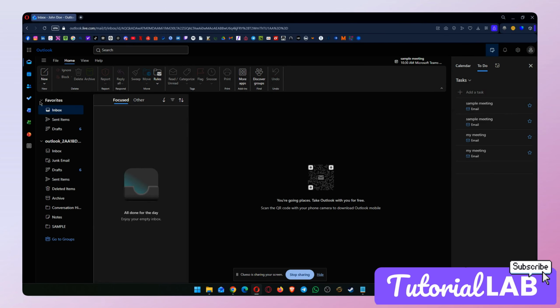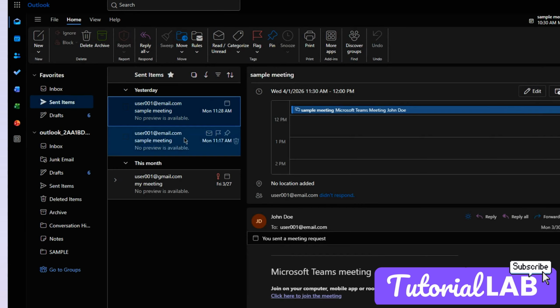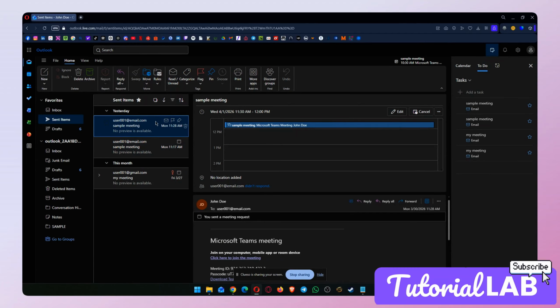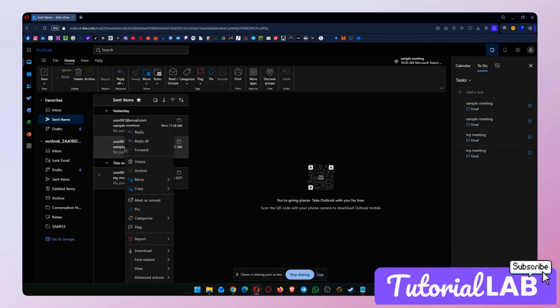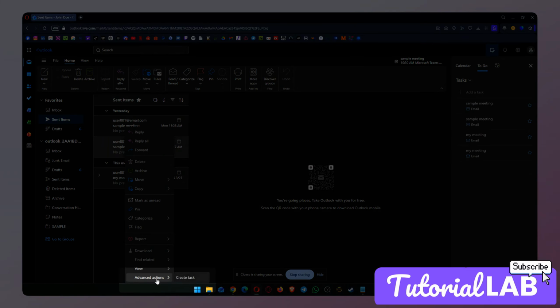To set a reminder, we first go to Sent Items. Then we find the email we want to create a reminder or task for. Let's use this email as an example. We right-click it and go to Advanced Options, then select Create a Task.